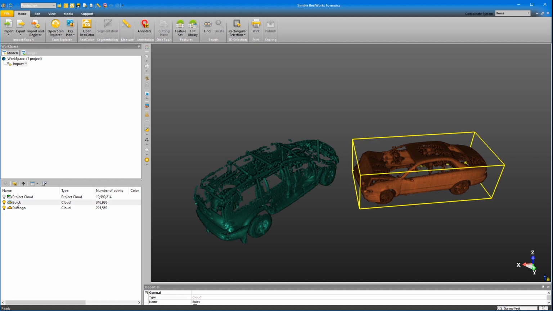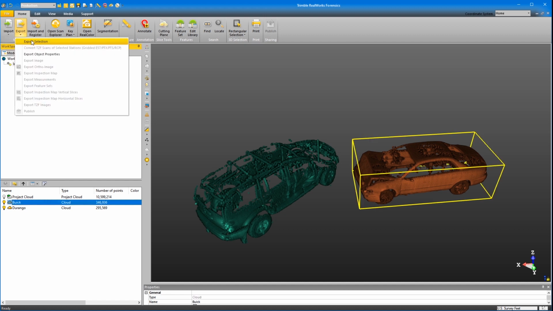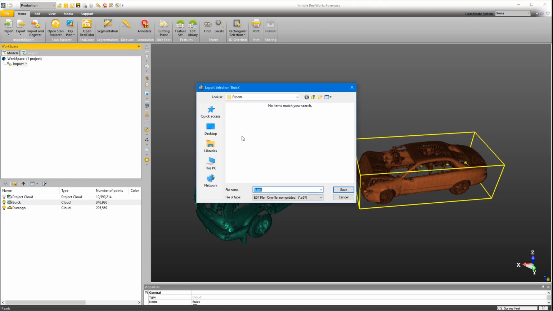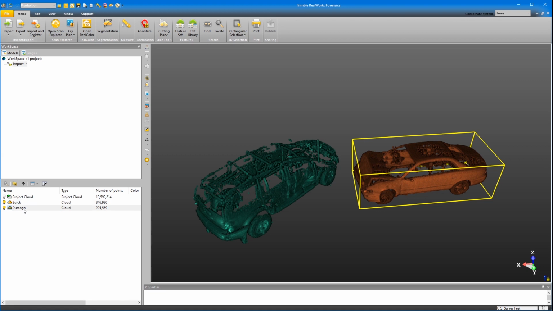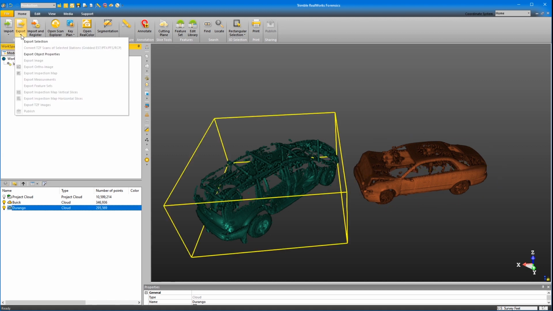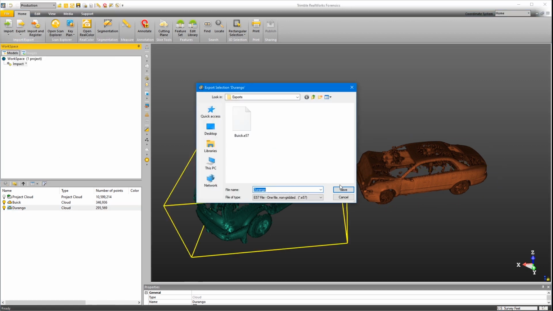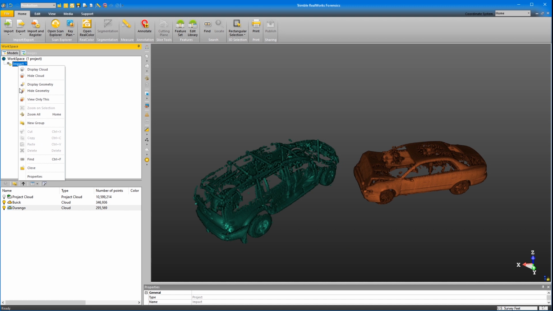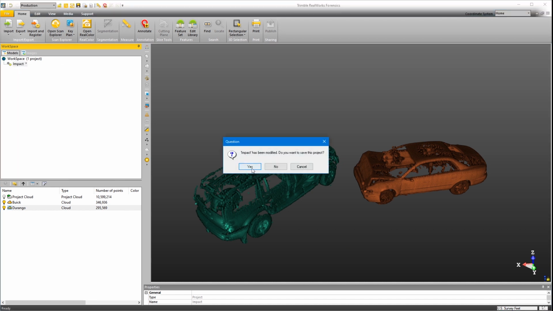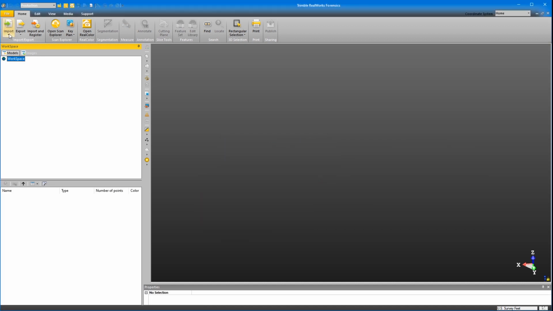So I'm going to take my Buick and export my Buick. I'm going to name this Buick.E57. Hit export. And then I'm going to export my Durango as an E57. Now I'm going to close this project and start a whole new one. So I'm going to take my project here and hit close. Do you want to save? I'll hit yes. And now I'm going to re-import my E57s.